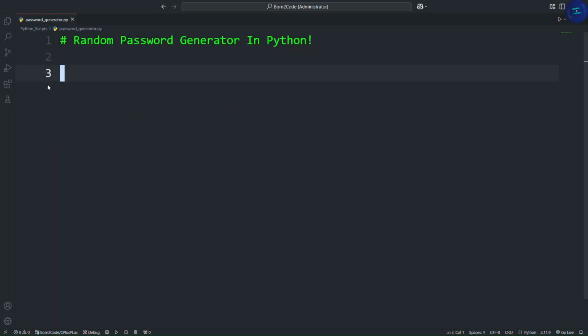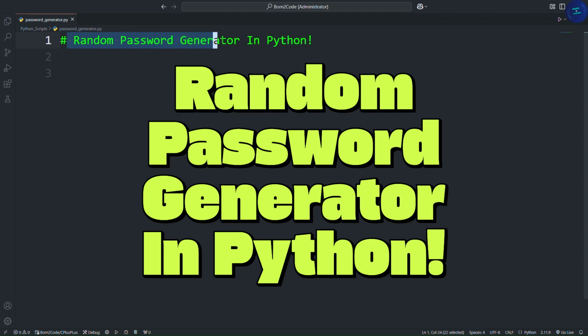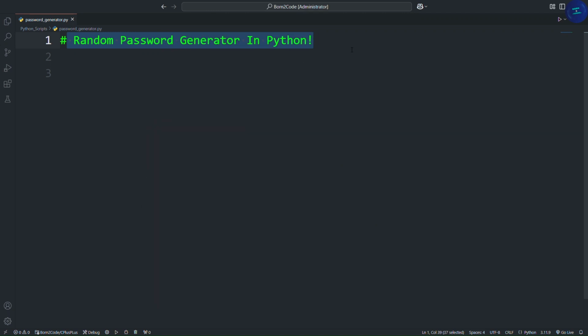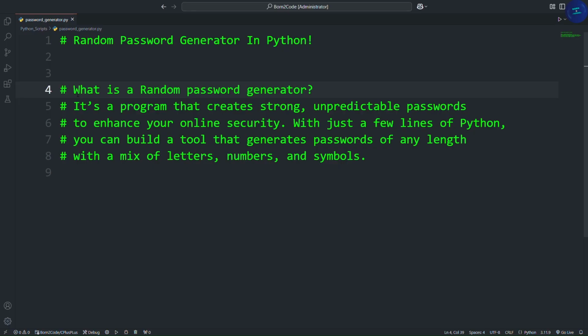Today we're building something incredibly useful, a random password generator using Python. Whether you're securing your accounts or creating tools, this project is perfect for all skill levels. Let's jump right in. So, what is a random password generator? Well, it's a program that creates strong, unpredictable passwords to enhance your online security.